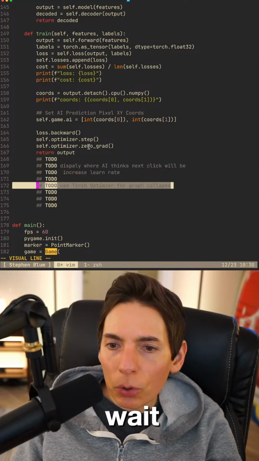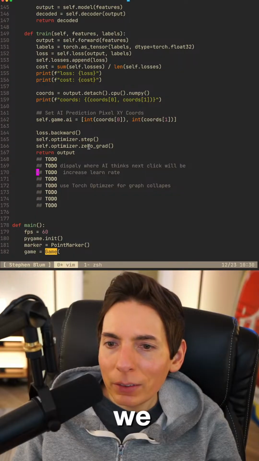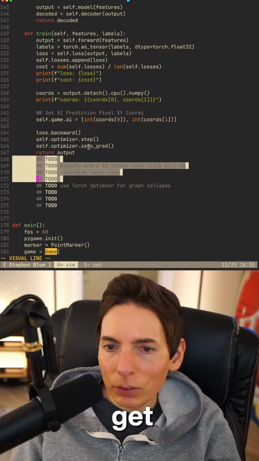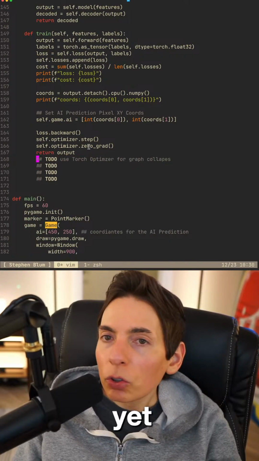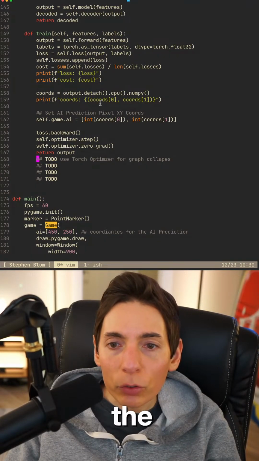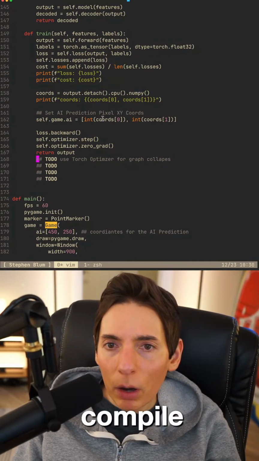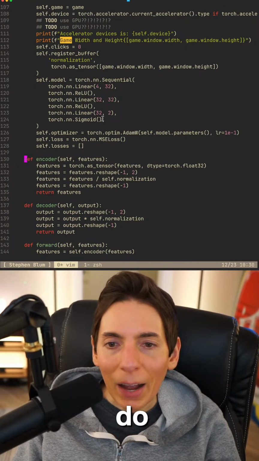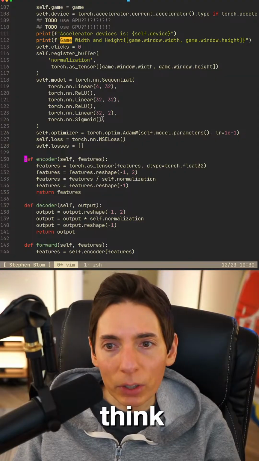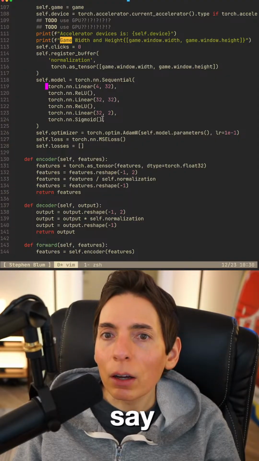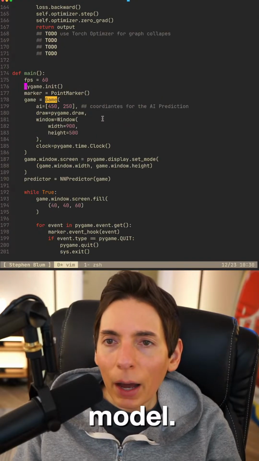All right, we did it. Oh, wait, we should try. I want to do this. Okay, so we did this. Let's get rid of these. We didn't do this yet. So how do we compile the graph? Do we say just compile? Do we say model compile? Is that what we do? I think so. I think we say model.compile. So let's look this up.